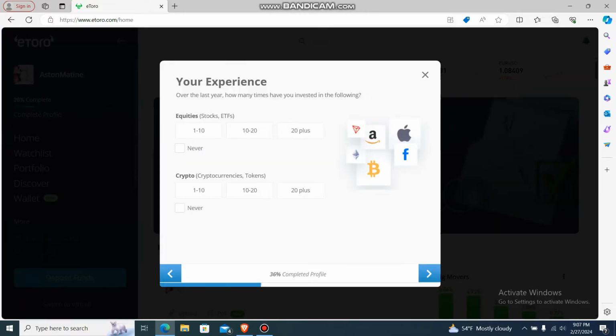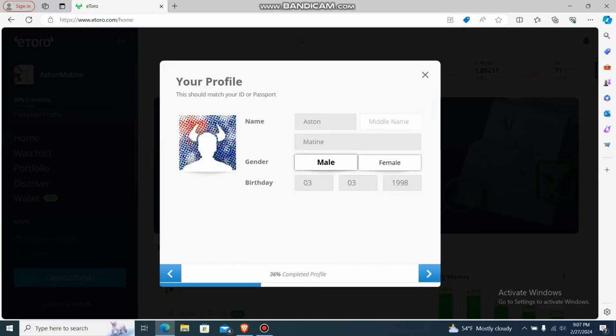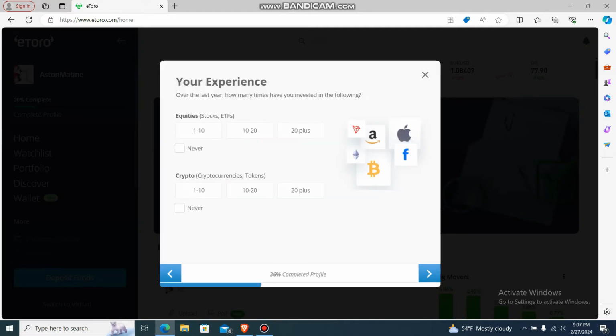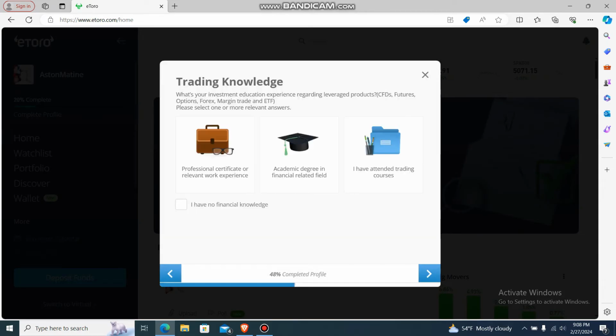I have completed half of the steps. Half of the steps include your address and your profile. Just go next, next, and in my case let me go with the never option, then next again. It asks about your various investing experience, let's say 1 to 10, like this. Just choose some options like that.